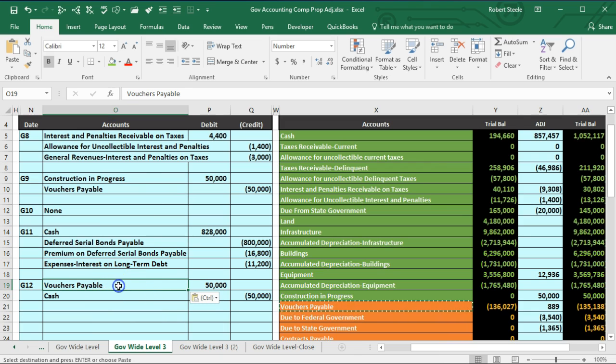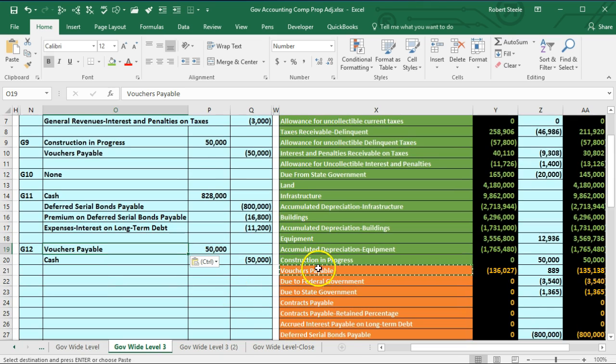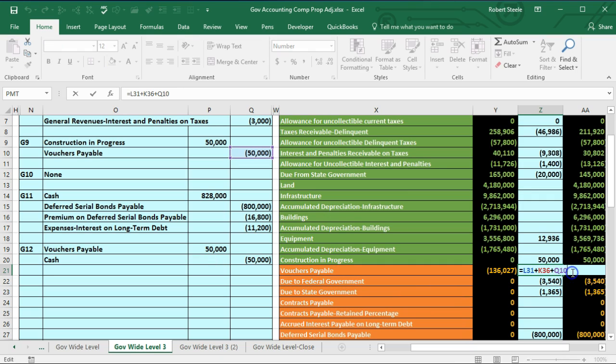We're first looking for vouchers payable. Here it is on the journal entry. Here it is on the trial balance. We're posting it to cell Z21. Something is in it. Therefore, we're clicking on it, going to the end, plus, and then pointing to this 50,000, bringing that amount total down.